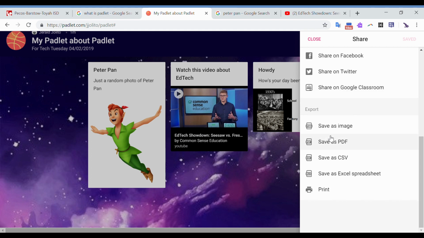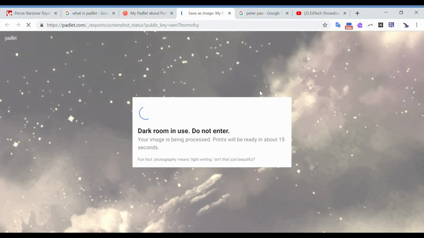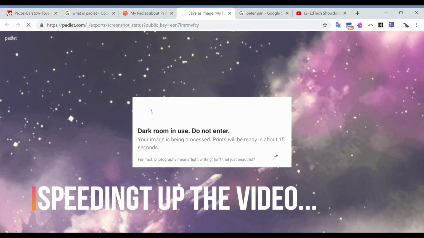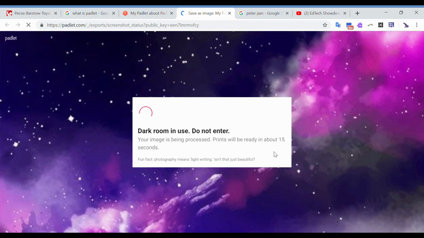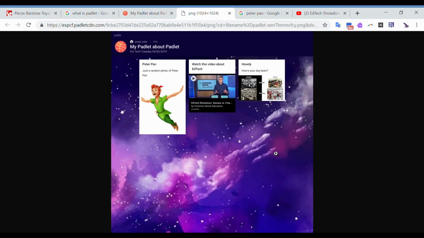Now to export it, you can export it as an image, as a PDF, as a CSV file, or as a spreadsheet. Let's see what it looks like if you export it as an image. And there you have it. That's what it looks like when you export it as an image.